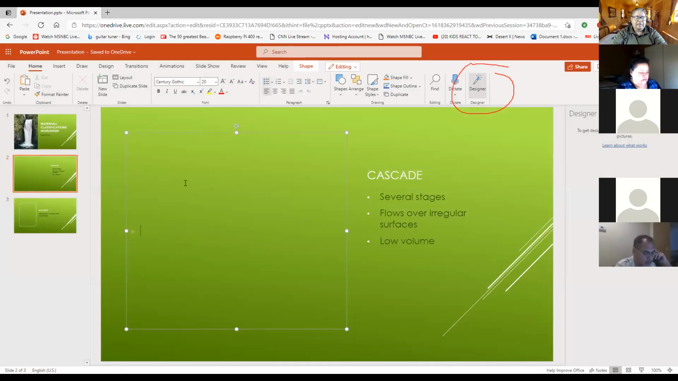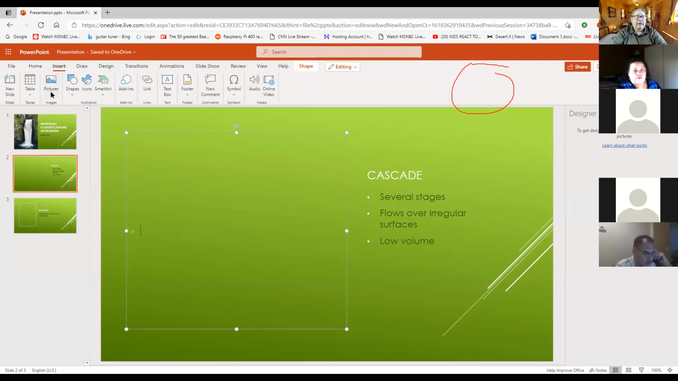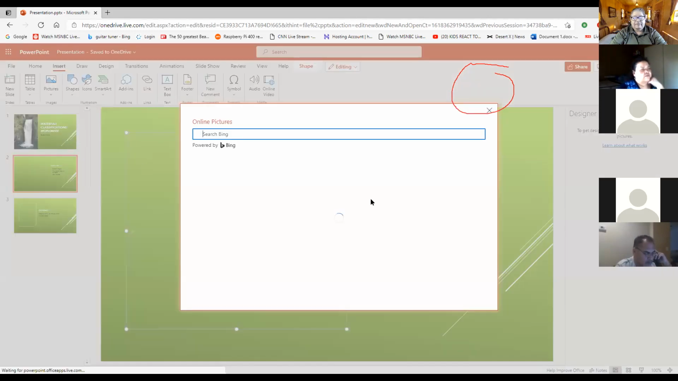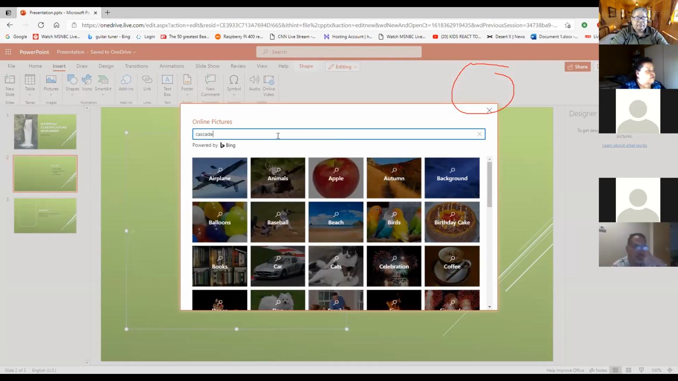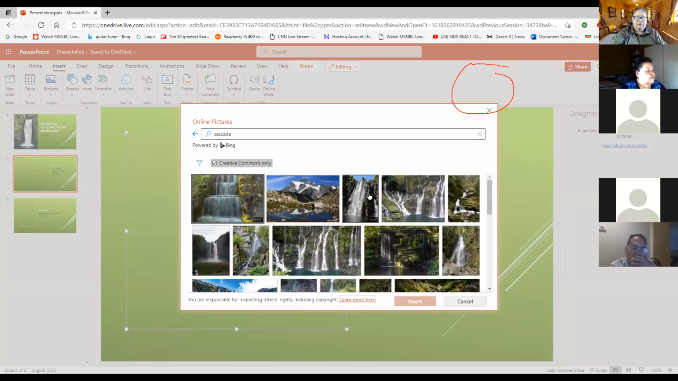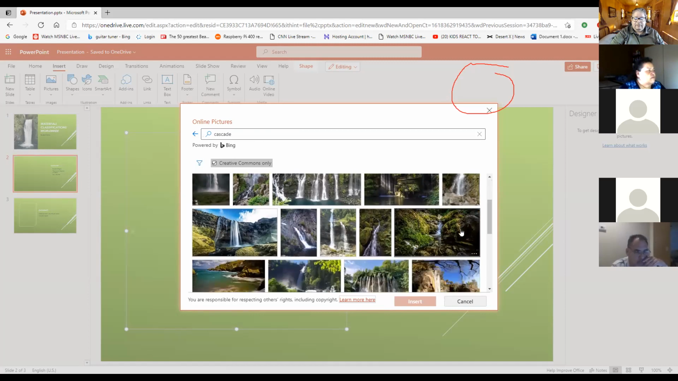Okay, so what we're gonna have to do is click right here and then go insert, and then do the Bing pictures, not the stock images, but the Bing pictures. So here this will have Cascade. Yeah, mine didn't give me any choices either. No, nothing came out. What was the difference?